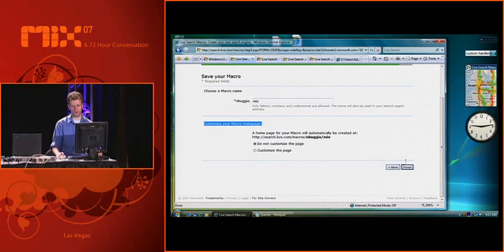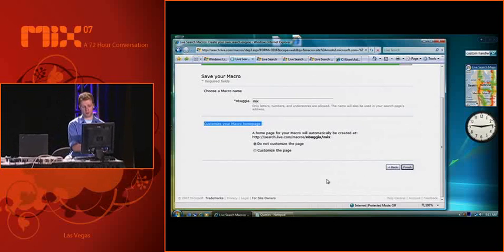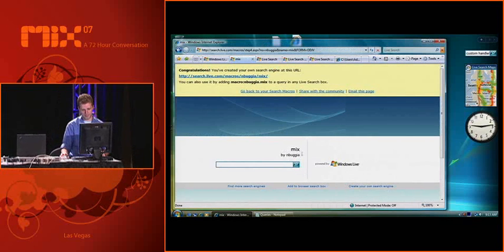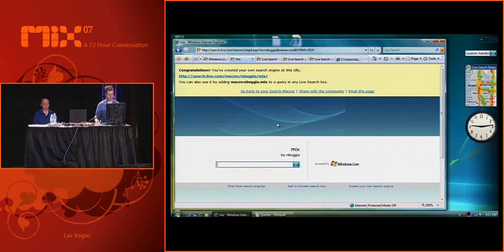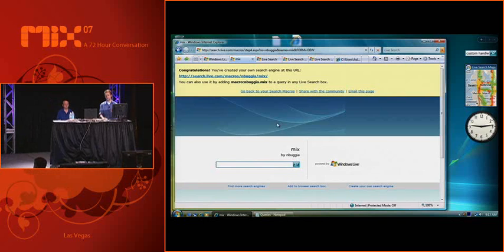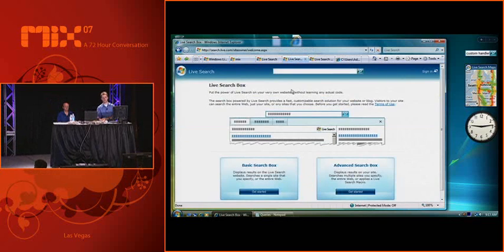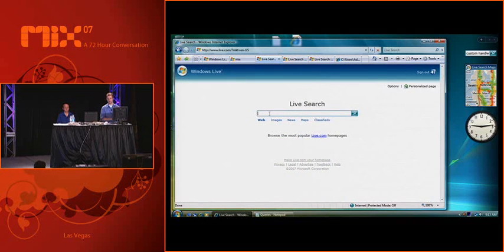You also have the opportunity when you create a custom search engine, you can create a homepage for it. And I don't really care about that because I'm going to use this in an application. And here you go. You can test it out. The cool thing, once you've built this custom search engine, you can use it in any program you write, or you can give it to your customers and they can use it on live.com.